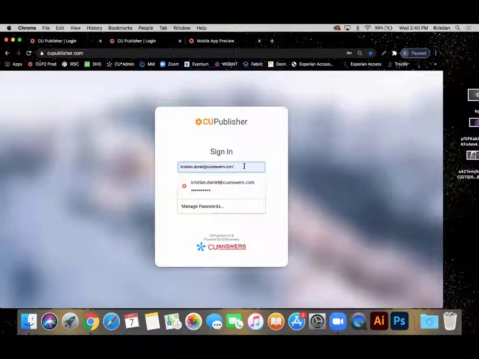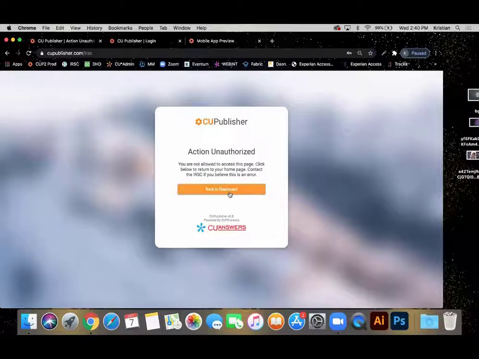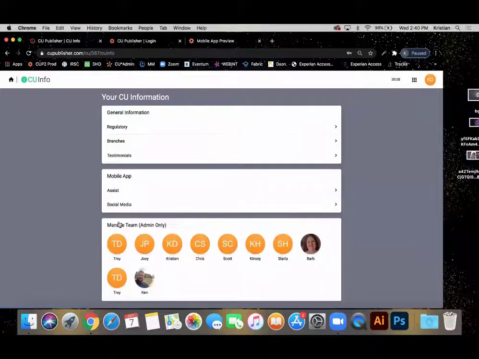So I'm going to go ahead and log out here and log back into my personal here. So now let's go ahead and go into credit union info. This is the second portion of CU Publisher, which also has items for your credit union mobile app.